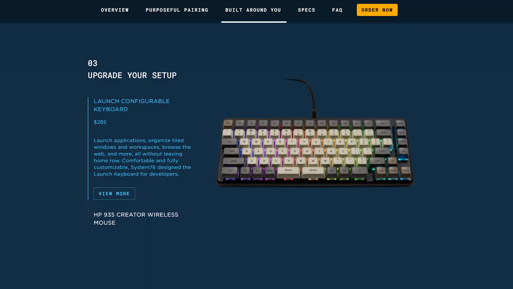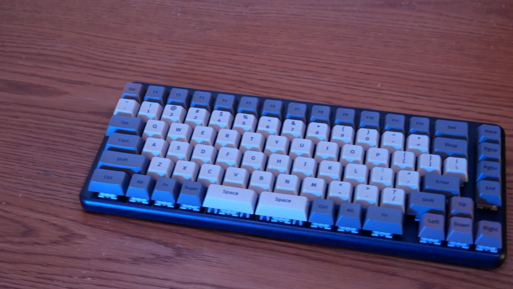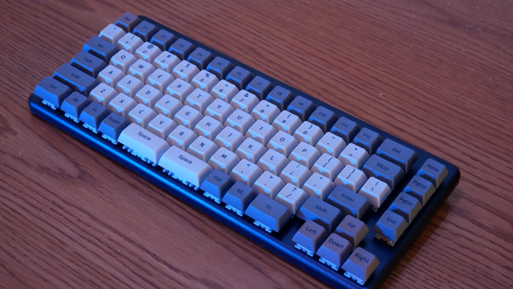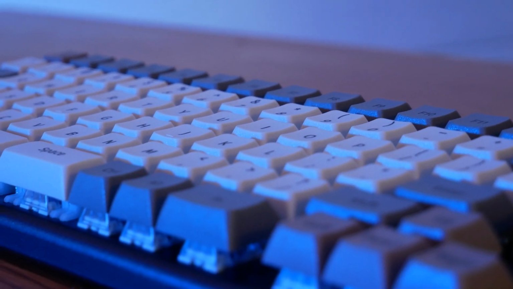HP is selling two accessories on their website, which they kindly sent me for review: the System76 Launch Configurable Keyboard and the HP 935 Creator Wireless Mouse. Now, I am quite familiar with the System76 Launch Keyboard, and I published a review of it last year. They included the Launch Keyboard here for me to review, and I really love this thing. It's awesome. This is the same model they sent for me to review, so if you want an in-depth analysis, you can check out my video here.